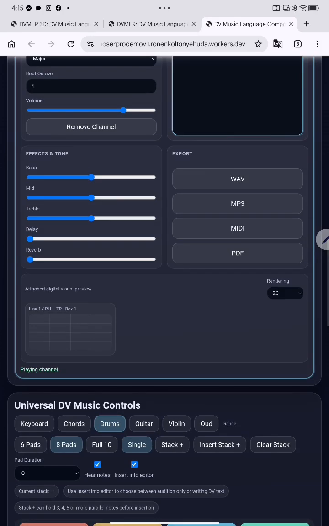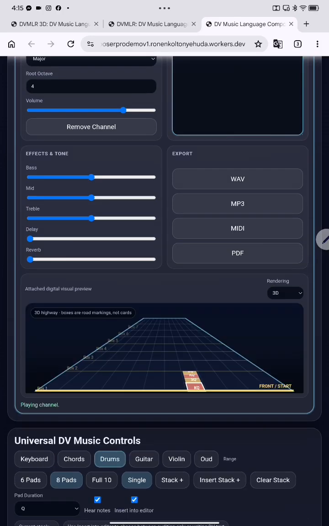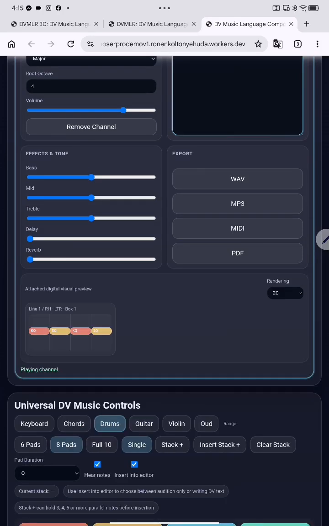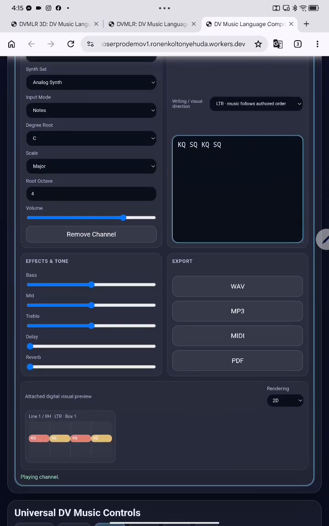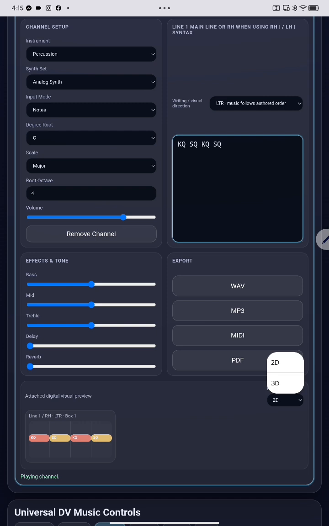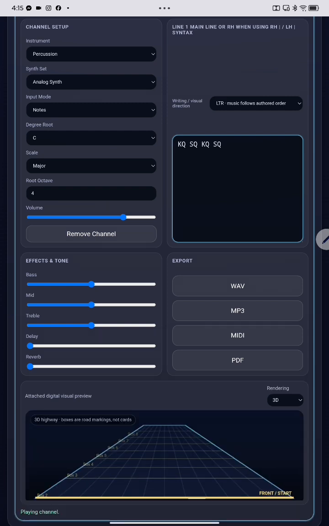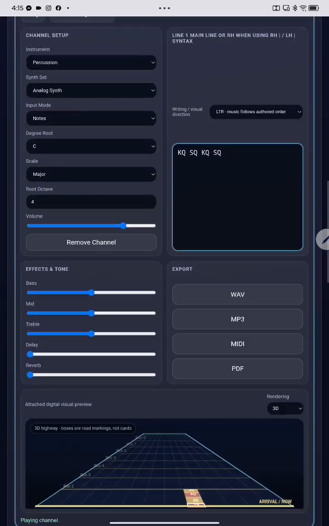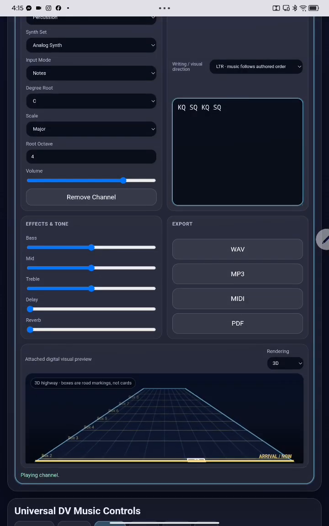Also, I can see it in the touch channel here. If I switch to 3D or 2D, I can see the kick snare that I have written here, and when I play it, it will play it here too. And the 3D, it's also another feature that I added, that we can play and see it here by 3D.